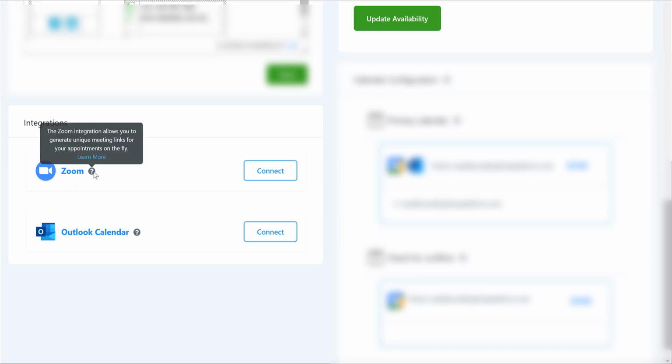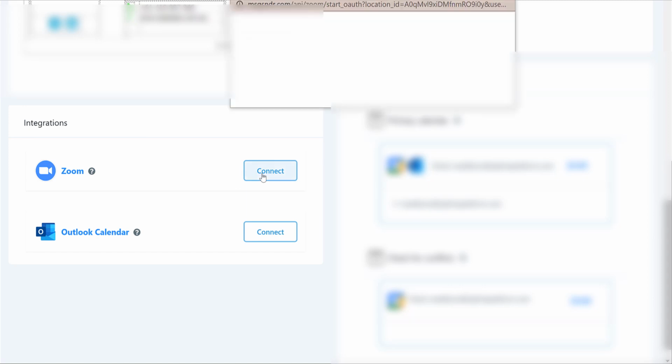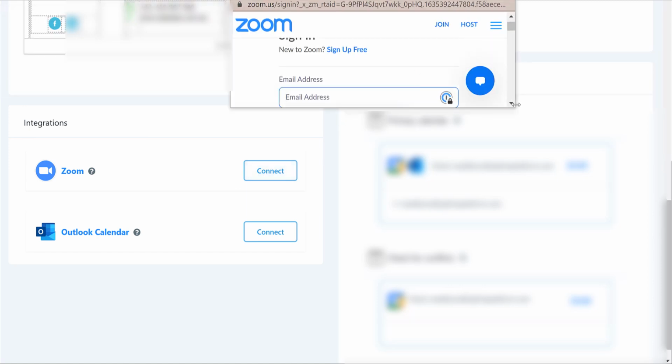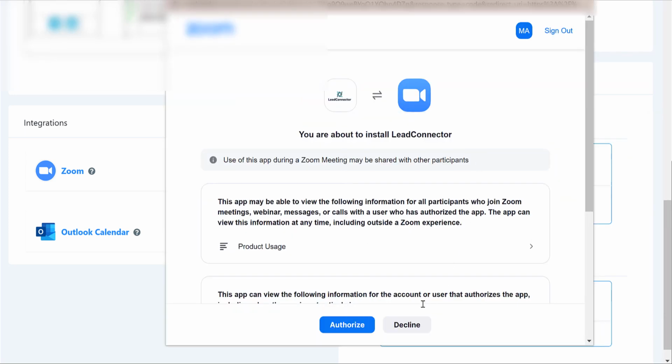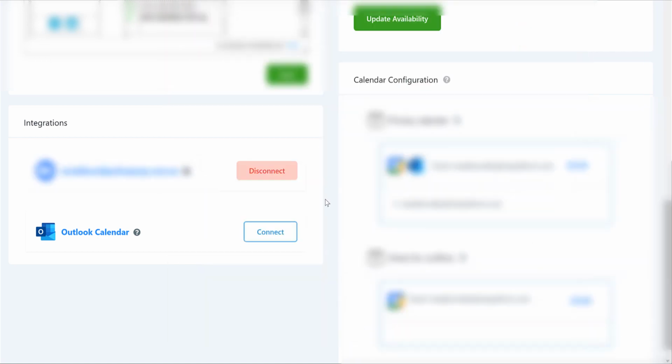The Zoom integration allows you to generate unique meeting links for your appointments. You can simply press the Connect button, which will open up a secondary screen where you can log into your Zoom account. Once signed in, you can authorize to use the lead connector, and then you will see that Zoom has been integrated with your platform.